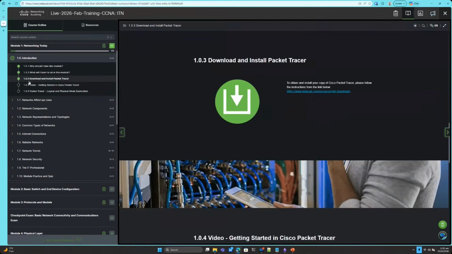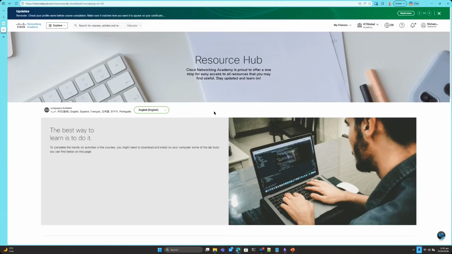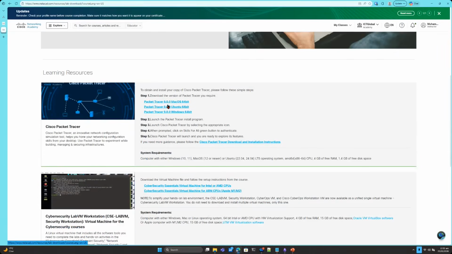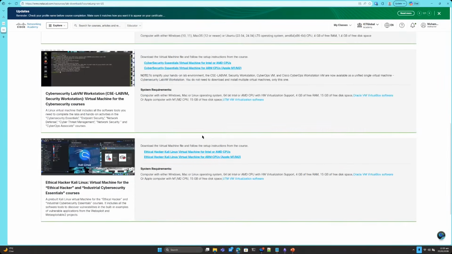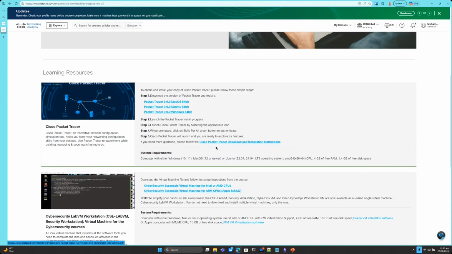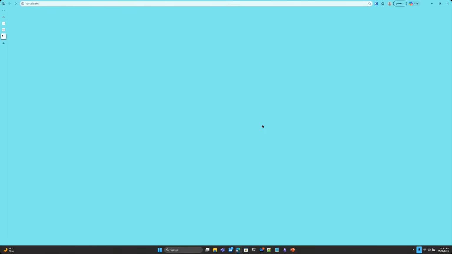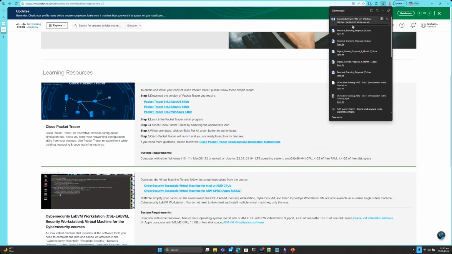In 1.03, we have download and install Packet Tracer. It gives you a link, click on that, and it will take you to download the latest Packet Tracer. Here you have it for Mac OS, for Windows, for Ubuntu. Packet Tracer 9.00 is the latest one. In my case, it's for Windows. I'll just download this, click on that. It already started downloading. Once it's downloaded, just double click on it, install and follow the instructions, do next, and it will be done.